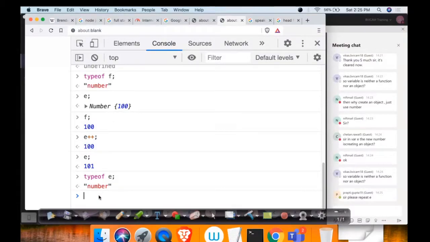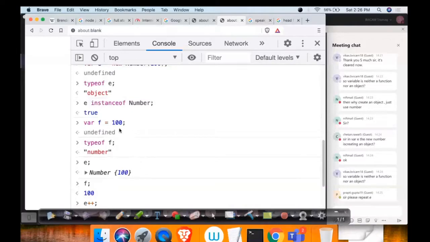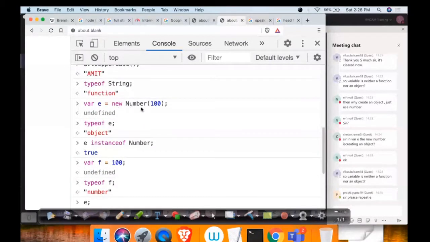So Vikas is saying, so variable is neither a function nor an object. No. We can say a variable can store a reference, can store a value. It depends what you want to store. So if you want to store like f equal to 100, it stores a value. When you do a new number, it means it stores the reference, right?